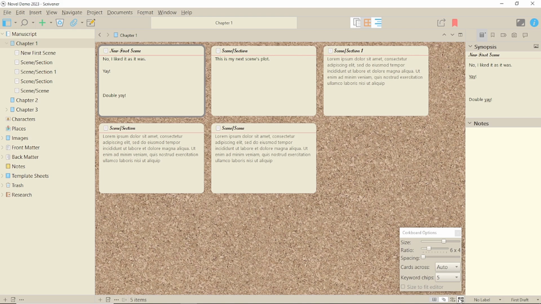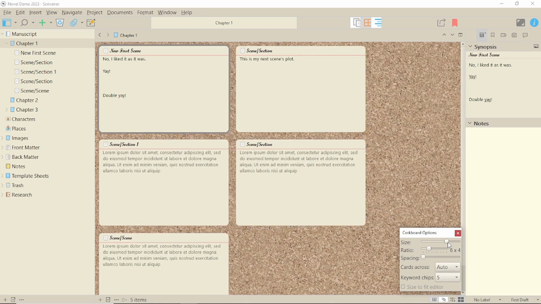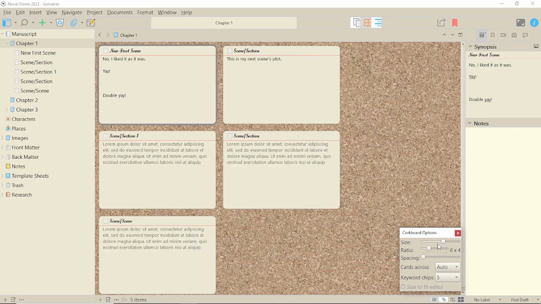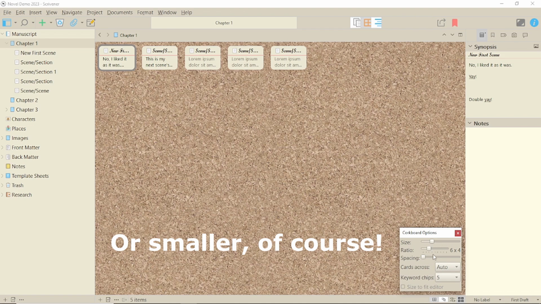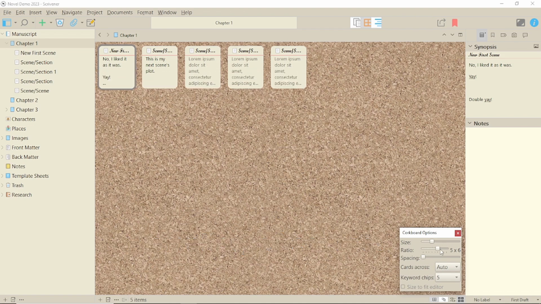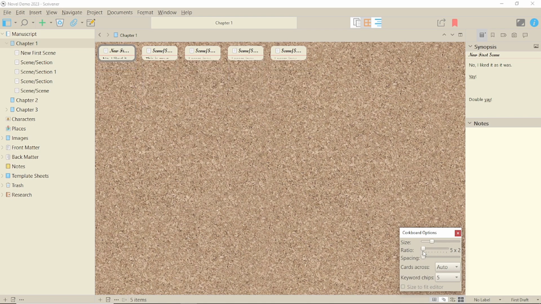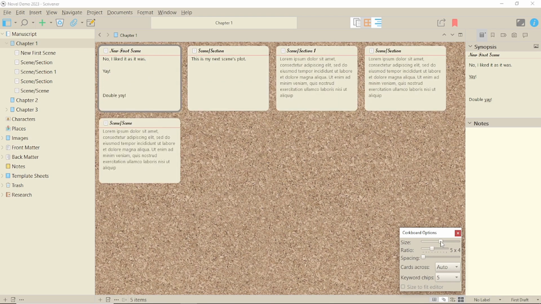So first up, ignore keyword chips for the moment. That's nothing to do with sizing. Now, you have a number of different options here, and some of them conflict with each other. So you need to decide on your priorities. Size will just make the cards bigger. Ratio will give you different fixed dimensions. Spacing will make the space between cards bigger.